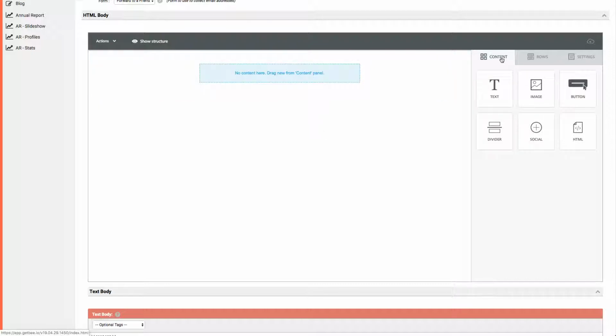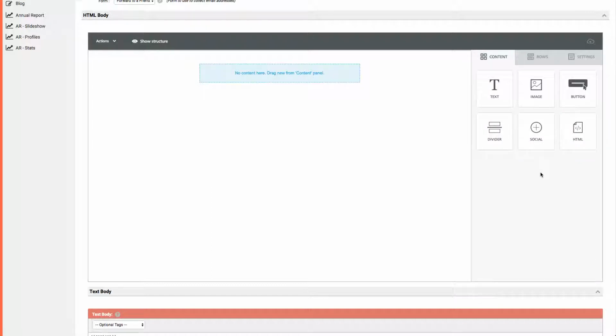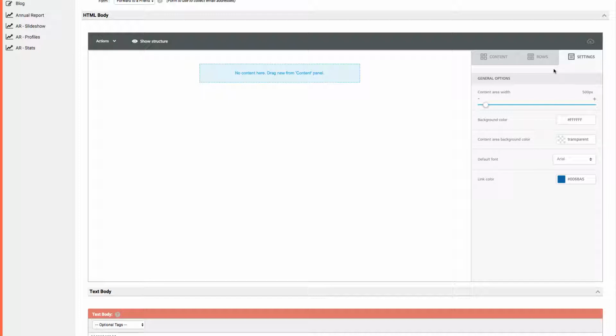Now off to the right hand side we have a few different tabs. The first is Content, the next one is Rows, and then Settings. Content is obviously going to be all content related types of things. Rows are the elements that allow you to actually create the structure of your email template. And then settings are just going to give you some general settings in terms of creating some defaults and setting the widths, such as the default background color, default content area background color, and so on.